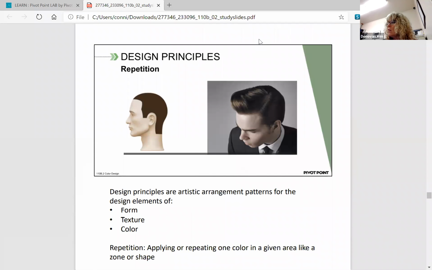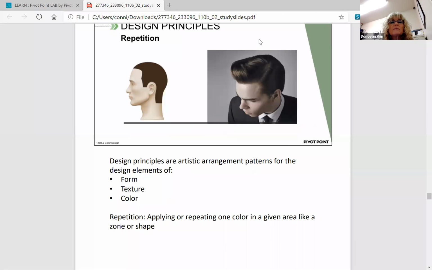So there's these things called design principles, and these are to help you achieve consistency with everything that you do. The first one that they talk about in these design principles is repetition. Repetition is just like one color, same color, all over the whole head. A repetition of color creates maximum light reflection and shine.